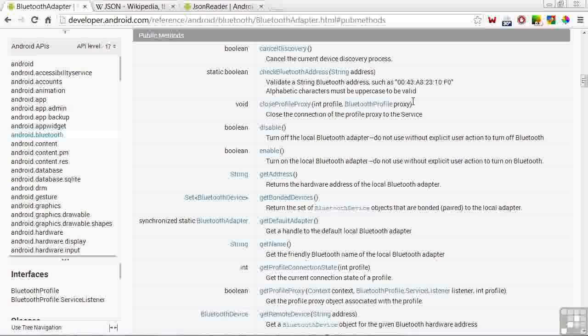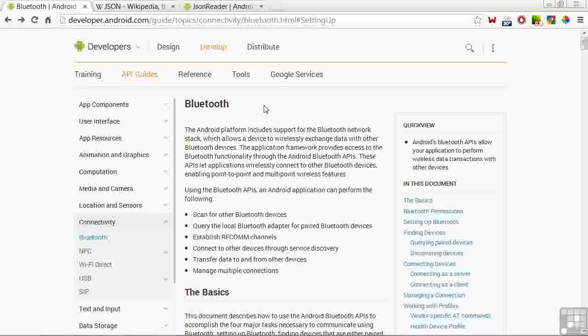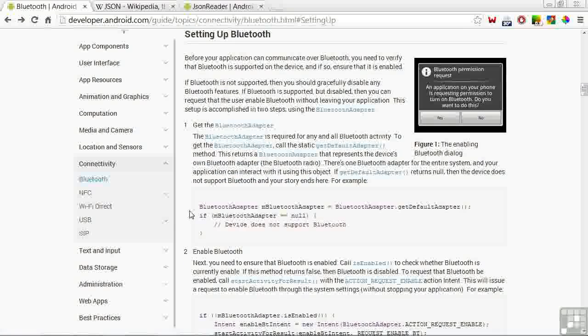This is a class description with all the lower-level detail, including its methods and method parameters, for example, close profile proxy. Understanding how a code fragment fits into an app can sometimes be challenging when you're just seeing code all by itself, such as using the Bluetooth adapter. And this is where the sample apps are particularly useful. They put code in the context of an application so you can see how it fits into the bigger picture.